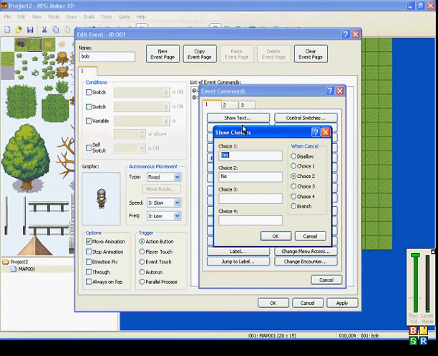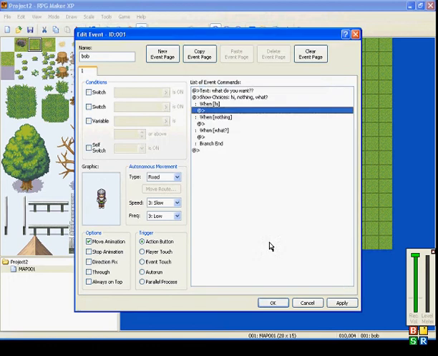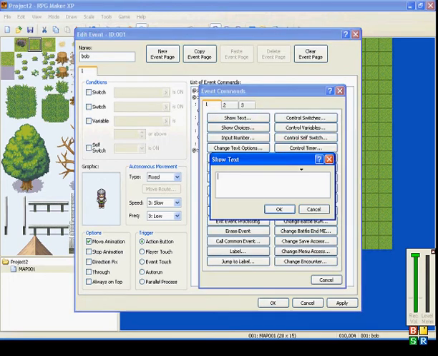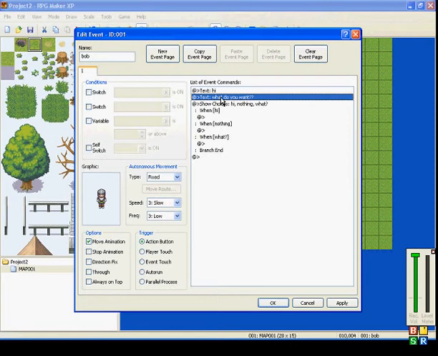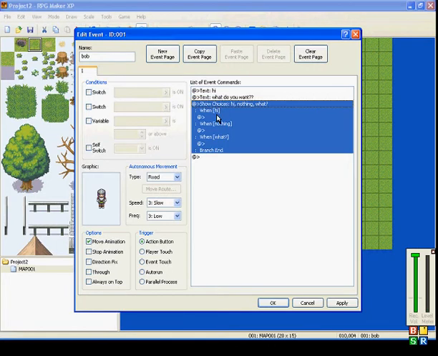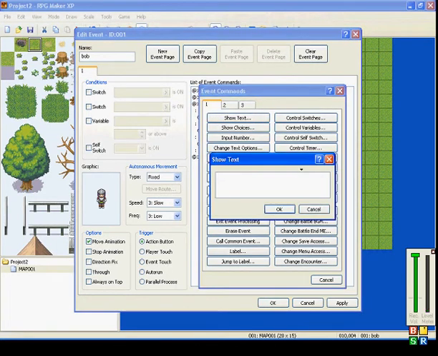And we'll have our choices say, "Hi," "Nothing," and "What?" We'll have him say hi to us, give us a little welcoming before this. So when we say hi to him, he'll say hi back to us.